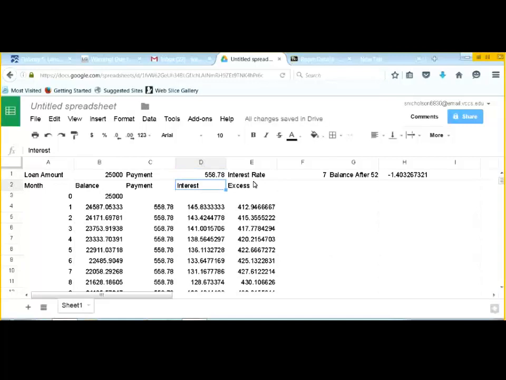So I can go a little bit lower, 558.77. Okay. 558.76. 558.75. I'll go the other way. So go back up again, 558.76. Okay. So what that means is if I do a payment of 558.76, I will have overpaid by 19 cents, which out of $25,000 is probably not worth worrying about.